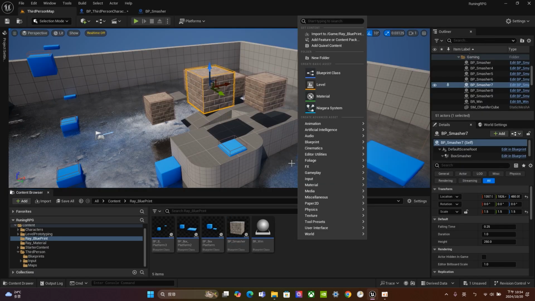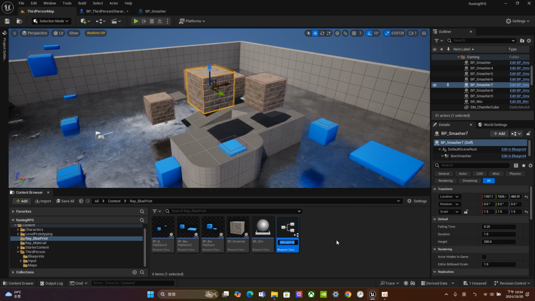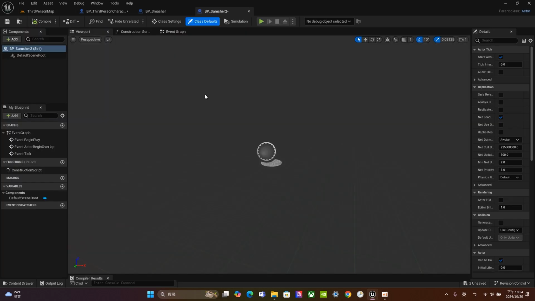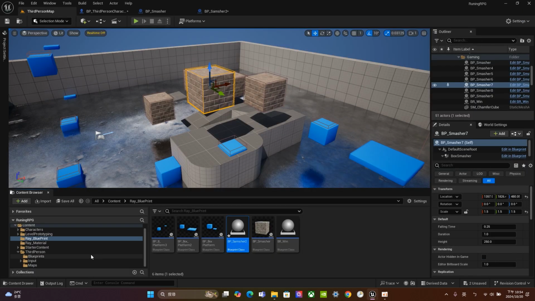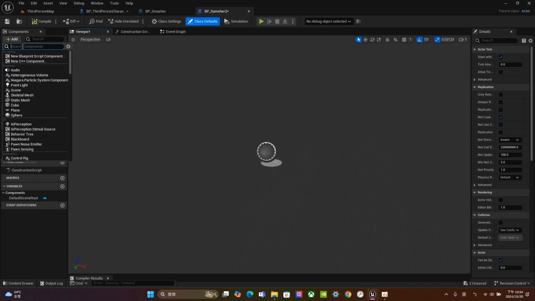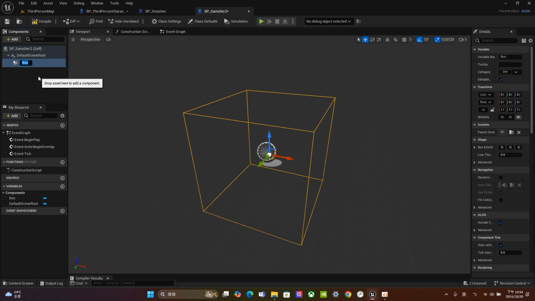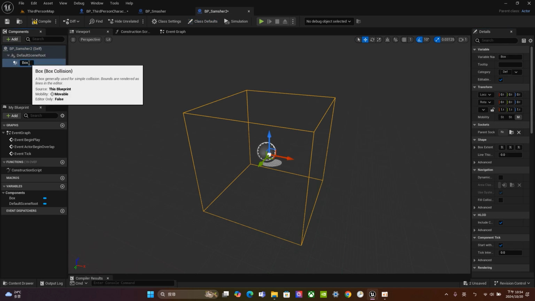Let's go to here, right click, and choose Blueprint class. And I want to create an actor. Let's call this one BP Smasher 2. Okay? And double click, go to the Blueprint editor. Just like what we said before, actually you can directly drag a model into your Blueprint editor. But for this time, in order to make everything stay at the original point, I want to create it here. First thing is let's create a collision. Let's choose box collision. And second thing, let's call this one box collision. I think it's fine.